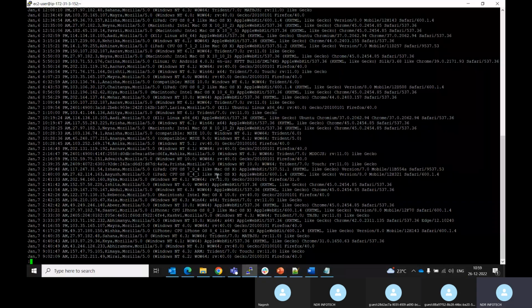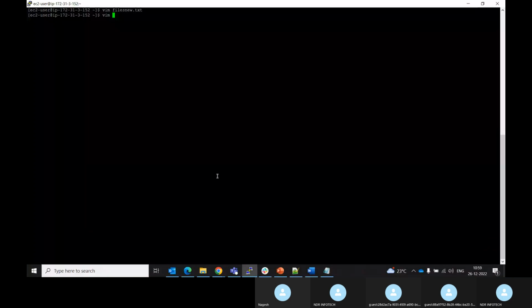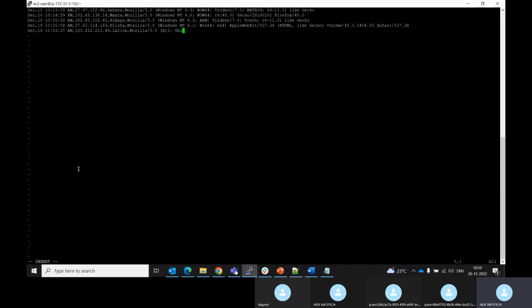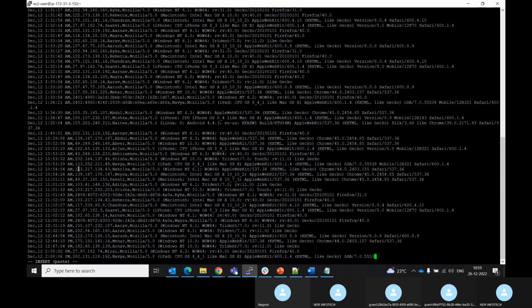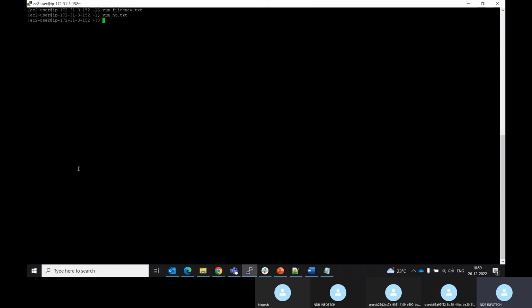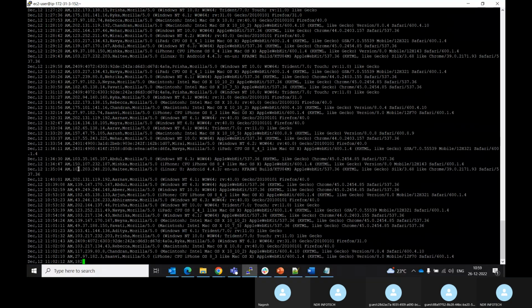Suppose if I use vim number.txt, and if you want to enter the data, press I or insert. Once you press I, it will come as insert like this. Then just right-click and the data will be pasted. Press escape and :wq, it will save it. Now if you want to see, cat number.txt, this much data is there.